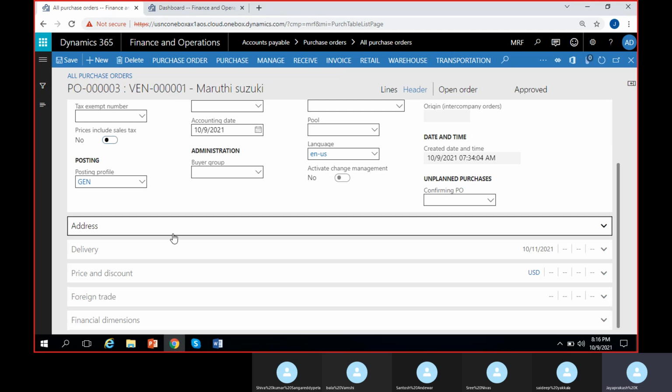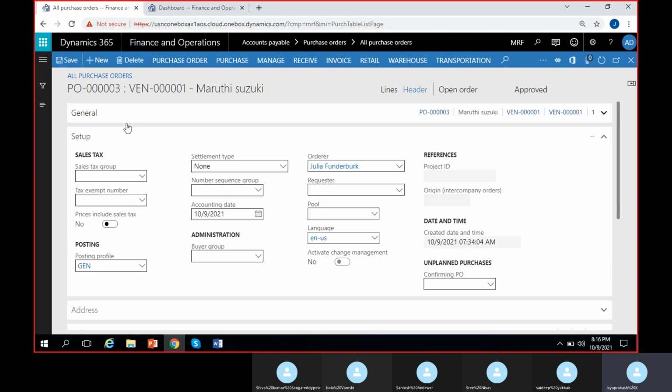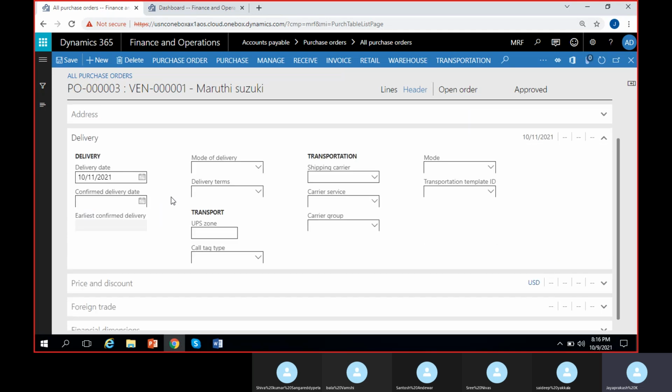Other than this, I have the option Delivery. So I'll just close this as well. Under delivery, I have the delivery date, the date on which the vendor is going to deliver the goods. Once he delivers the goods, I can give the confirmed delivery date, on which date the goods are actually delivered, and select it.